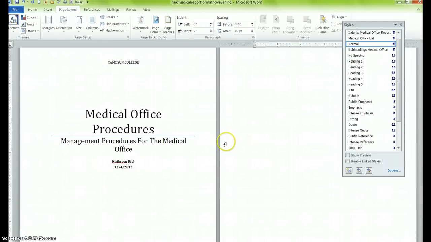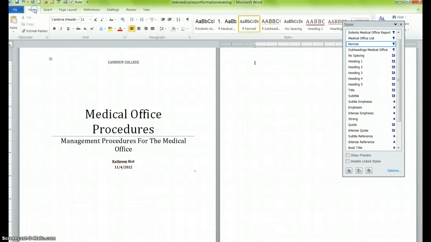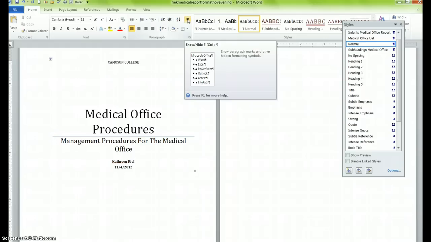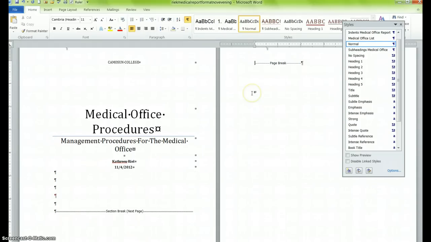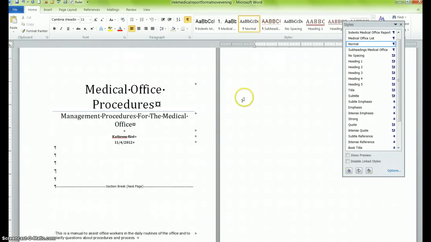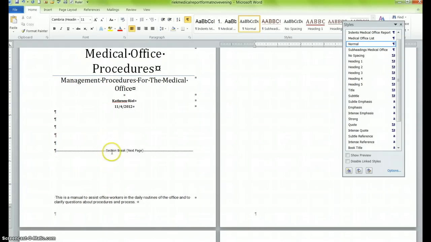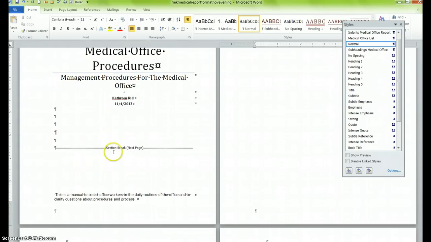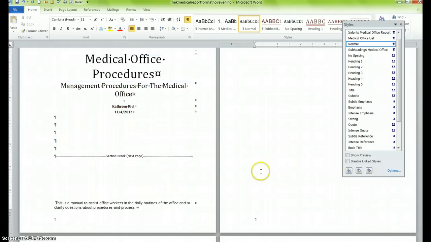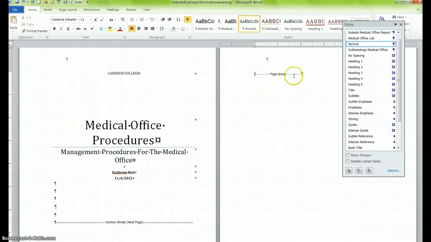Well, how do you know it put a page break in? One way to find out fairly quickly is to go to the Home tab, and then click on Show Paragraph. When you show your paragraph marks, you can see that the section break that I wanted to put in appears right there. Okay. Next thing I want to do is put a section break on the next page. That will be the page on which I put the table of contents. So I'm going to click after the page break.